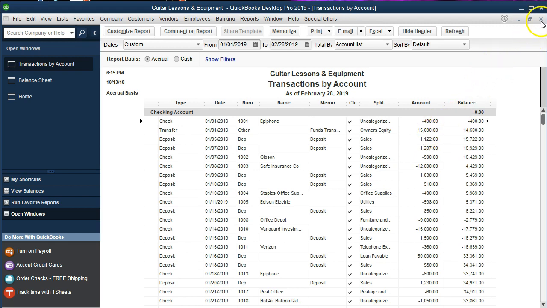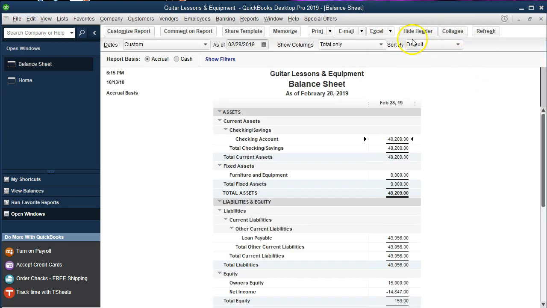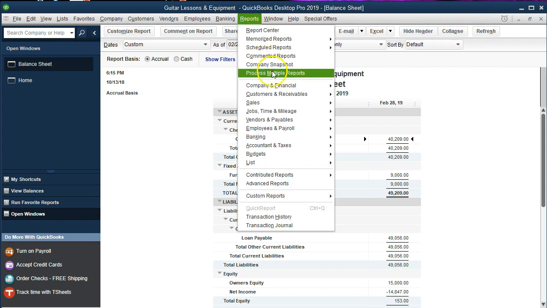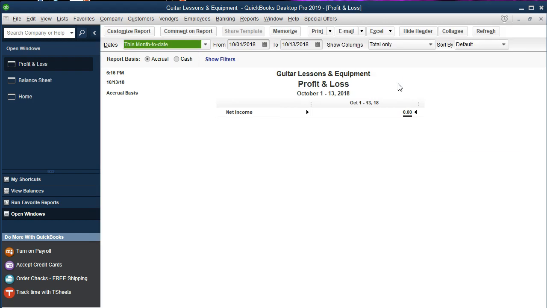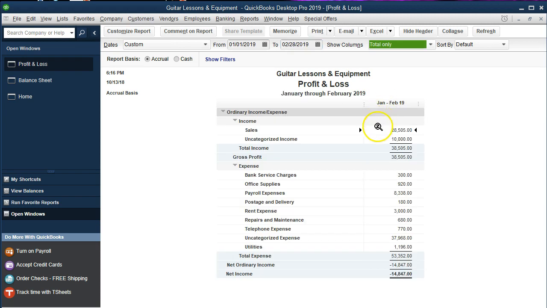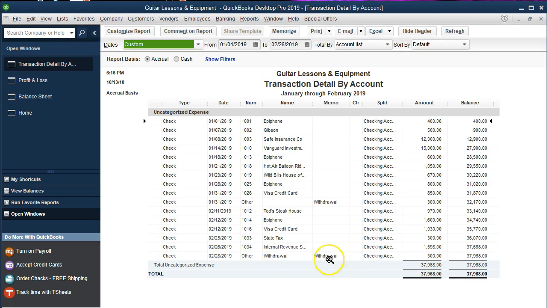So let's go to the income statement or profit and loss statement by going to the reports drop down up top, going to company and financial, and going to that profit and loss standard. Changing the date range once again from 010119 to 022819. And here is our information. We're looking for the uncategorized expenses. Uncategorized expenses because we wrote a check, didn't know where we wanted to put it, therefore put it to uncategorized. Double clicking on that. Here are our expenses.